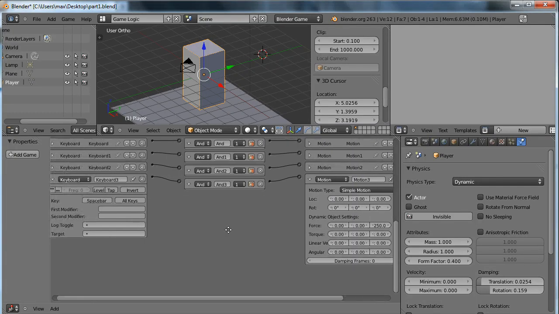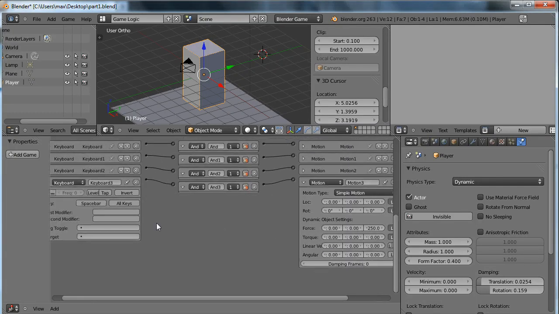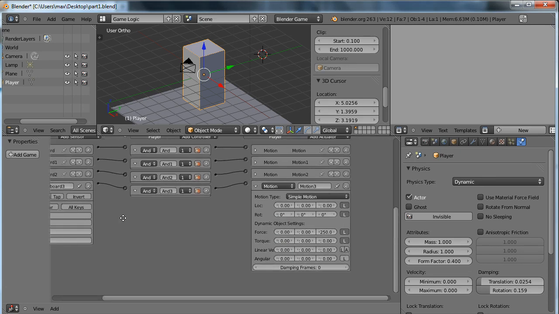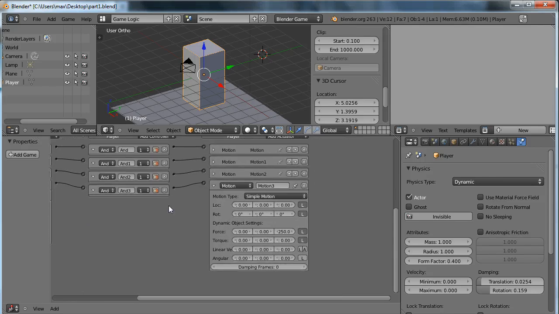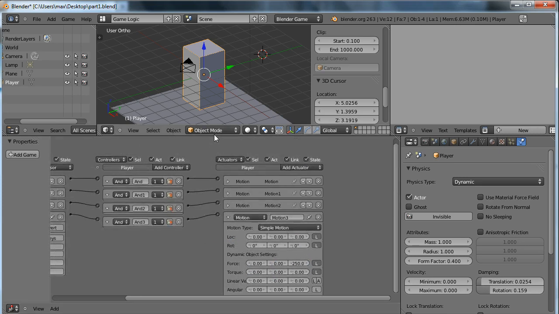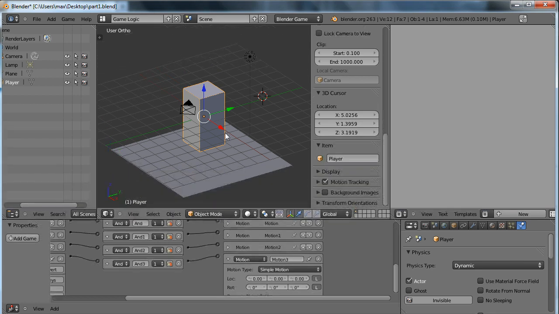Okay, so let me just tell you once again what we did there. We set up a keyboard sensor that recognizes the spacebar being pressed. It's joined to a controller, which then in turn is joined to a motion actuator, and then here we've set the force on the Z axis to 250. Now let me just show you what happens when we try that out.